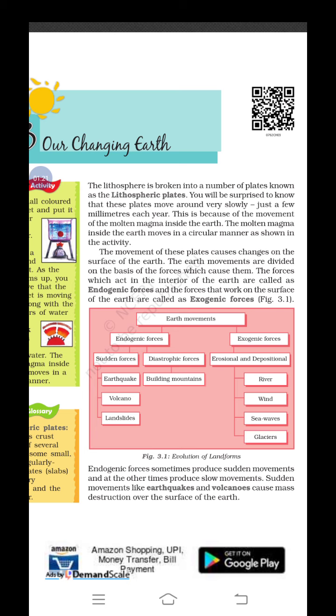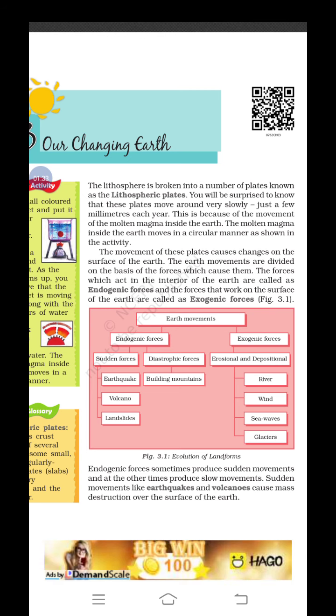The second one is exogenic forces. Students, we have also studied what exogenic forces are. Exogenic forces are forces that are applied outside the earth, on structures like mountains and plateaus. Due to these forces some changes happen, slowly or instantly, on the earth. We already know about it from your earlier classes.